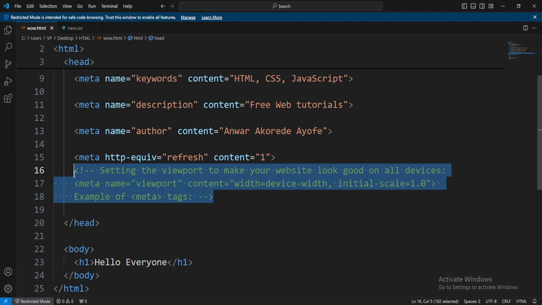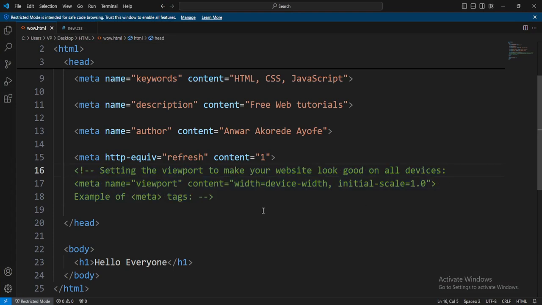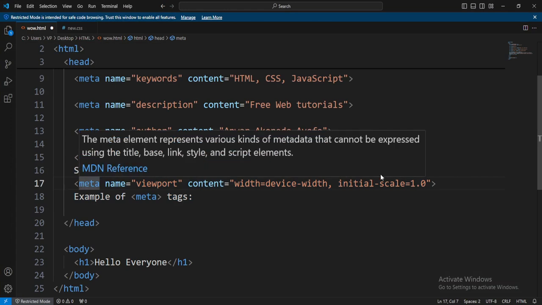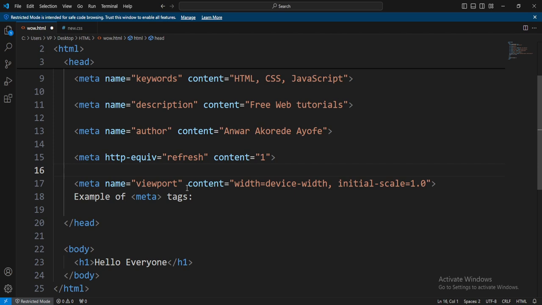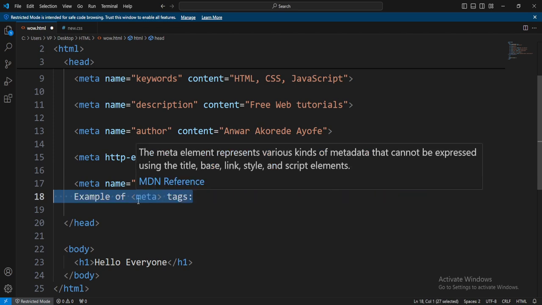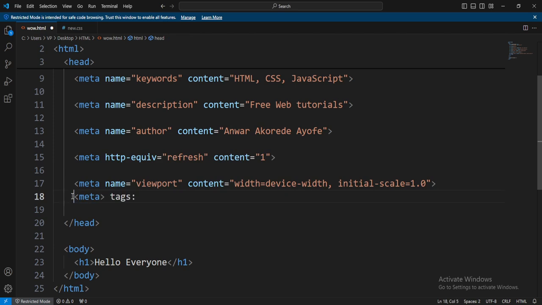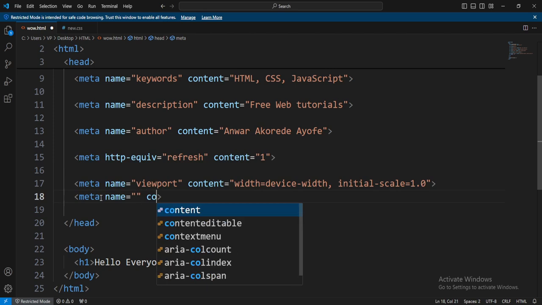So let's use the rest also. The one we have next is setting the viewport to make your website look good on all devices. This is the metadata for viewport, as you can see how it looks. It looks nice, right? And don't forget, this is the meta tag. The meta tag does not have a closing tag. It just has name and content.